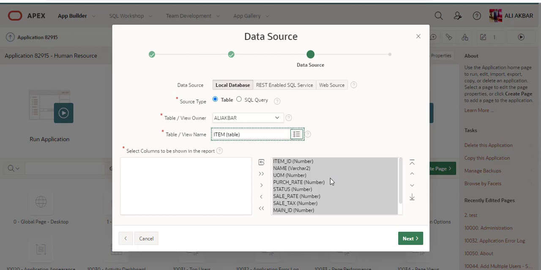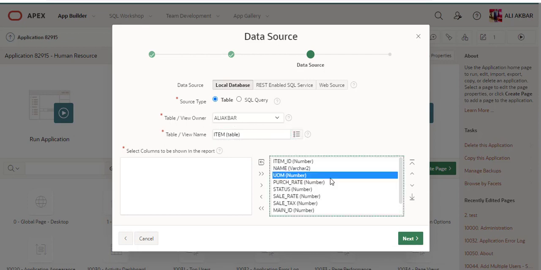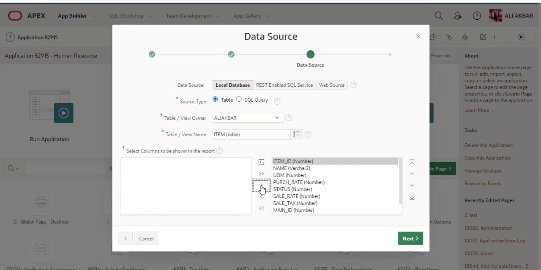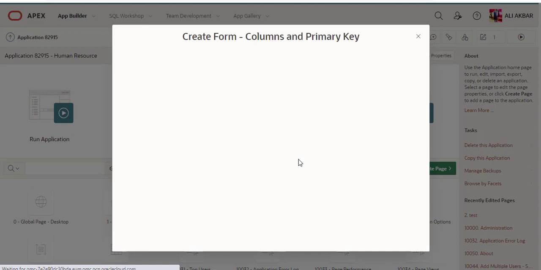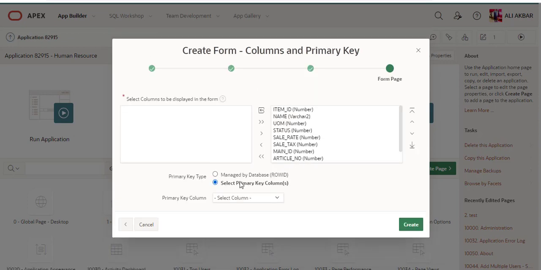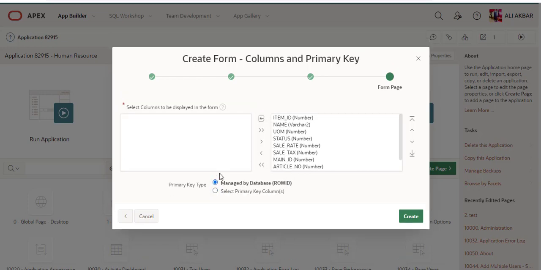In this screen, you can assign on the left side which fields you want to show and which you don't want to show in your screen. I want to show all records and all fields in my screen. I'm pressing next. You can select the primary key. From here, I'm selecting managed by database, row ID. Create.